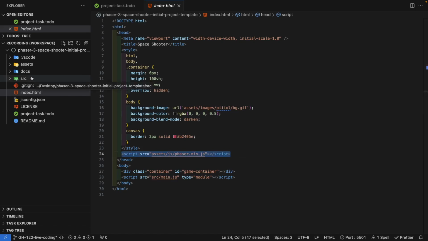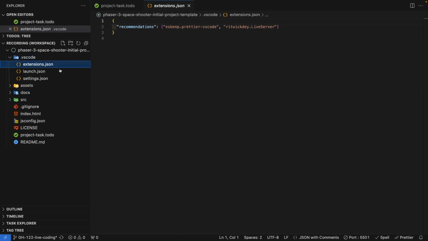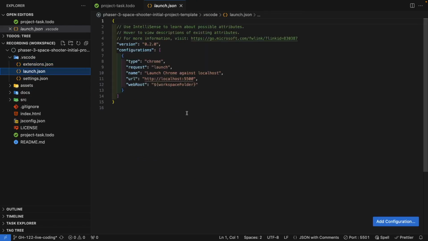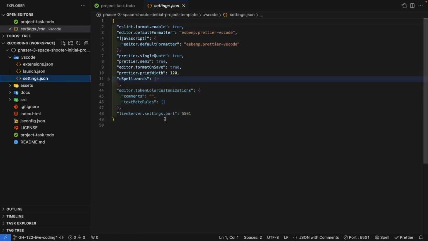If we take a look at our folders, we have .vscode. This just has some recommendations for plugins if you're using VS Code. If you're not, we can go ahead and delete this folder. There's also some launch settings for the extension we'll be using for our dev server. Then finally, in our settings JSON, this just has some configuration for the VS Code IDE.